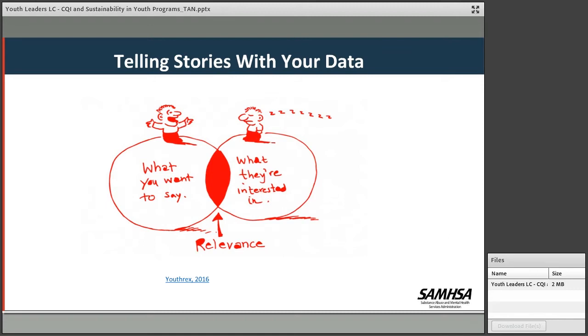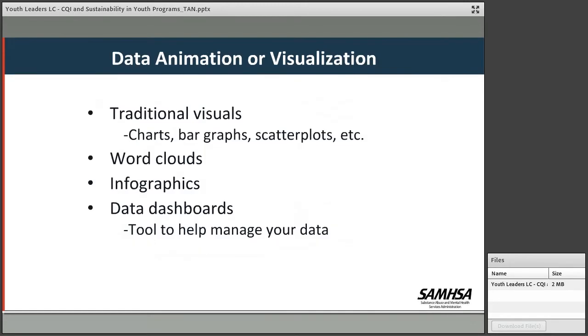So telling stories with your data, just another fun graphic that really gets at the ultimate goal of how best to share data. In the next few slides, we'll explore a little more. So obviously you see in the picture on the left-hand side what you want to say, and then on the right-hand side what they're interested in. So the relevance is in the middle. So what you want to tell a funder about your program and how you share that story might not be what the funder needs to know in order to give you money. And so that's why it's important to have the data to back it up and make your story relevant to them or relevant to the cause at hand.